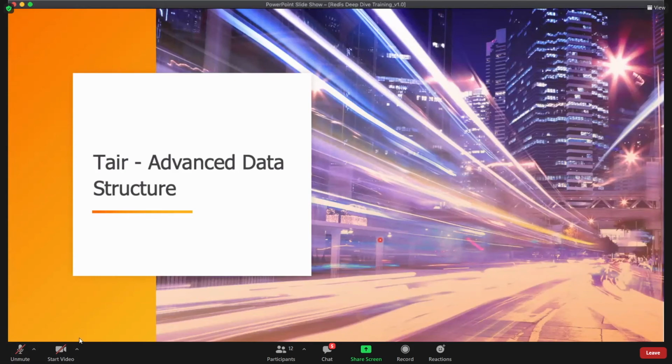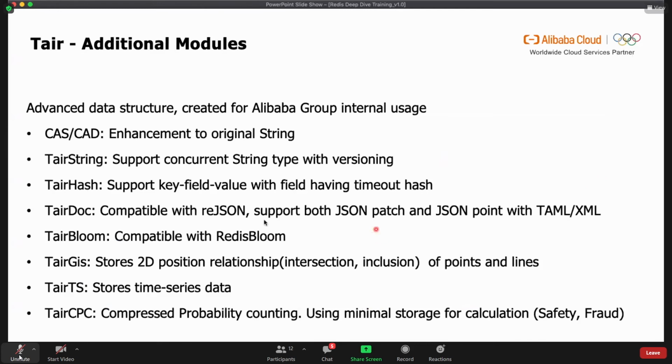Okay, I'll touch on the Tair advanced data structures. This is something super cool. I was quite impressed when I saw it. These are all additional data structures that were created just for Alibaba Group internal usage, and these are only available in our enterprise edition. So we have quite a few. I will only touch on a few items.